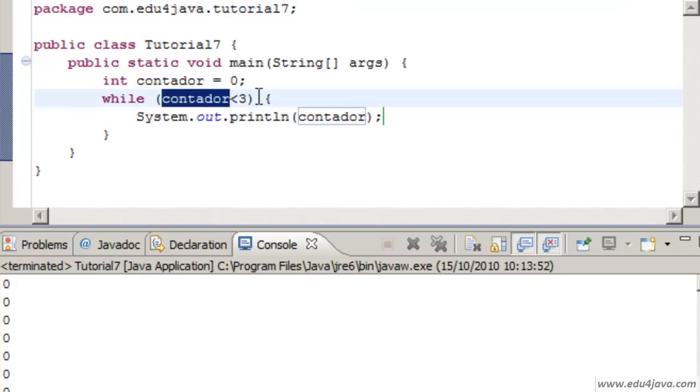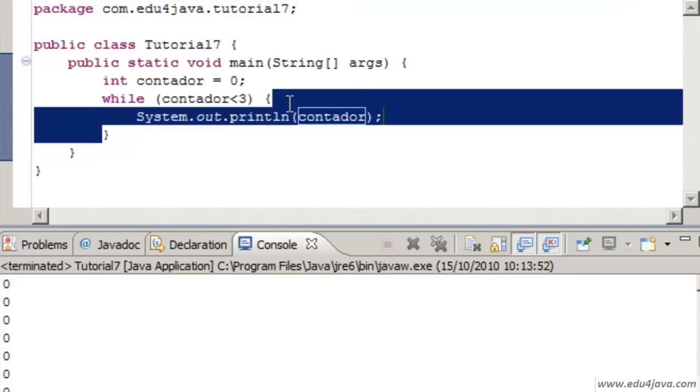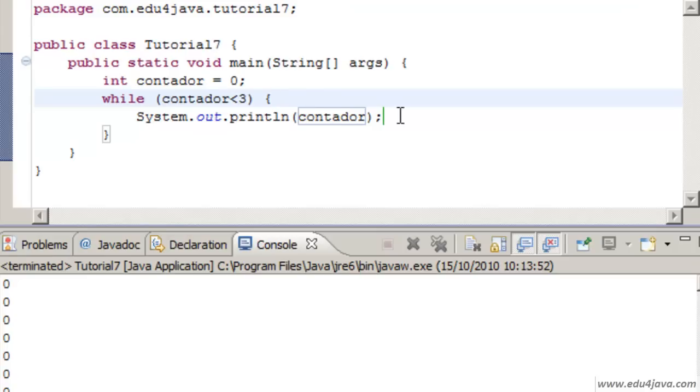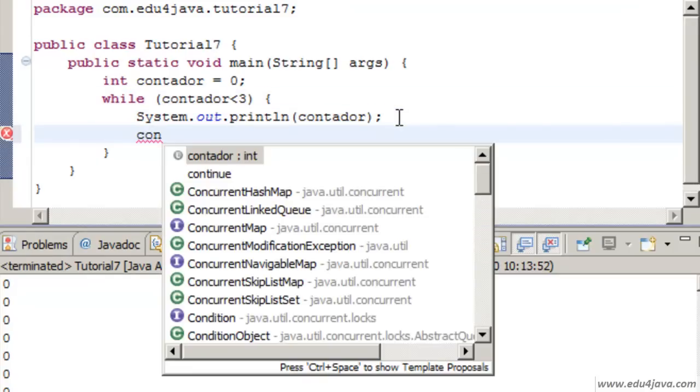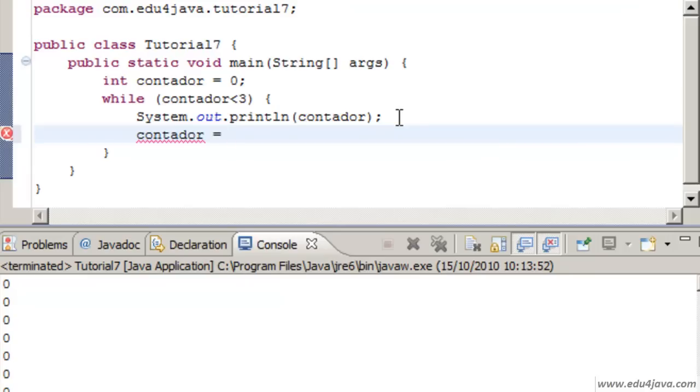And this is repeated indefinitely because this condition is always true, because contador is not changed inside the block. So it repeats infinitely, printing zeros on the console. To change this, we only have to write something like this.